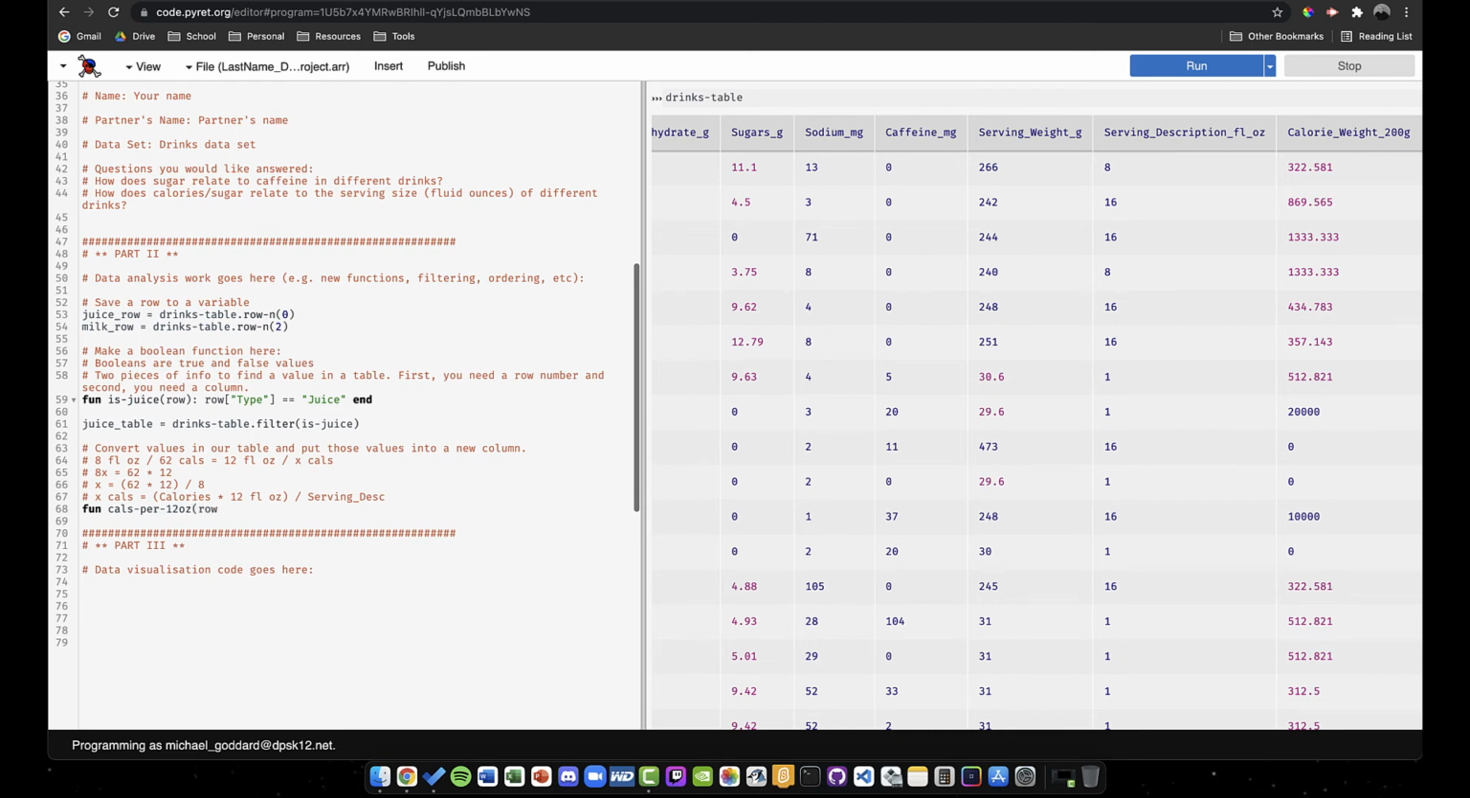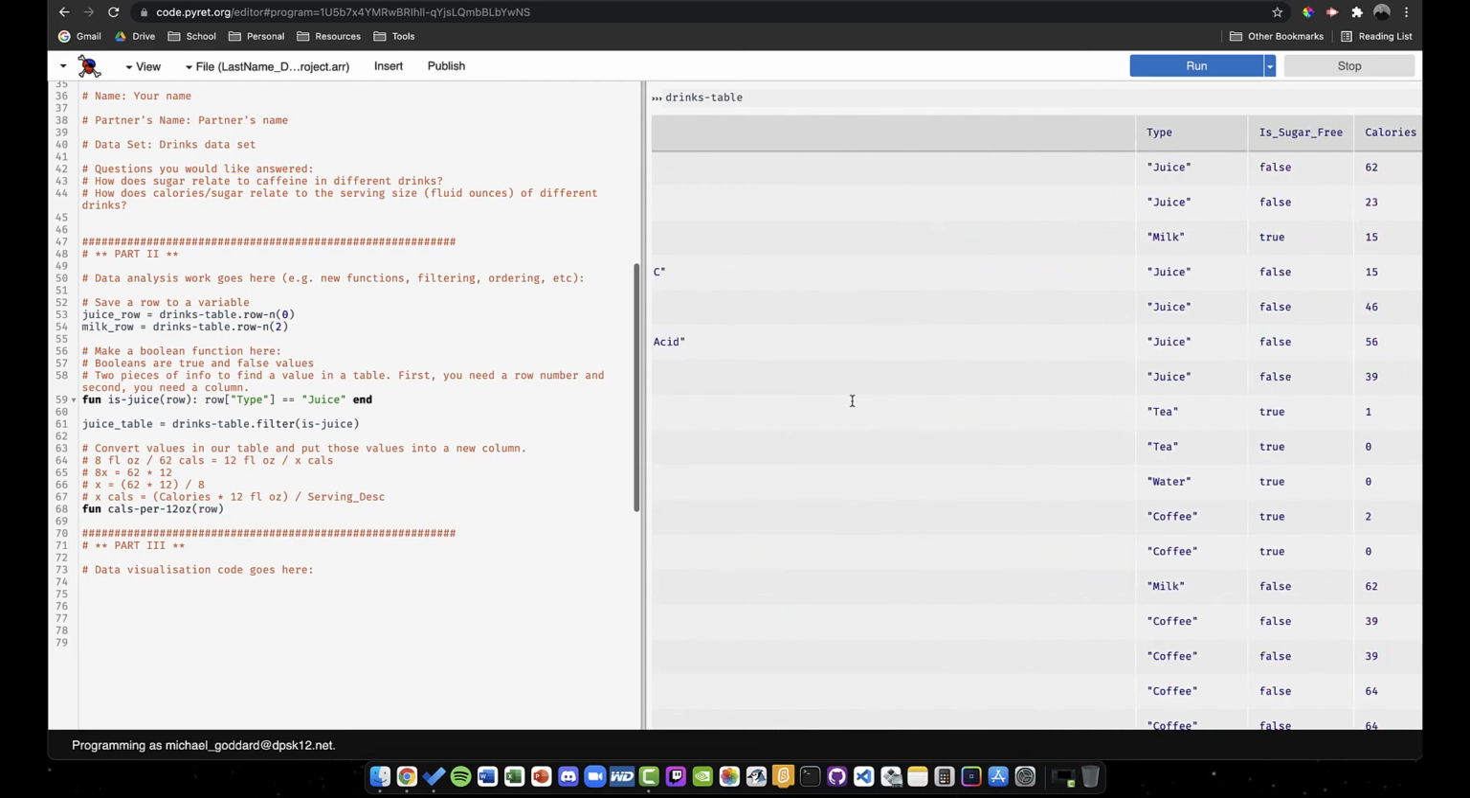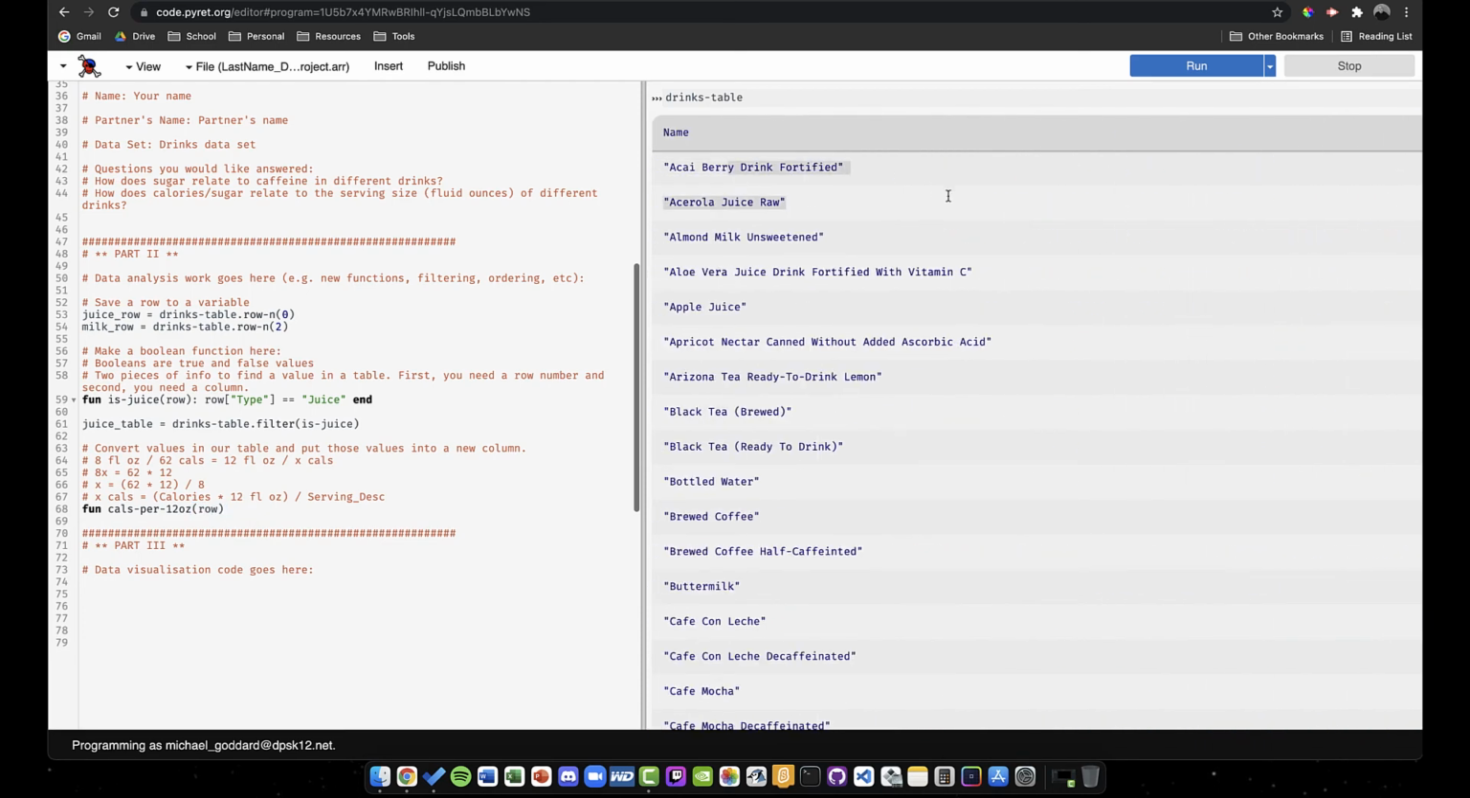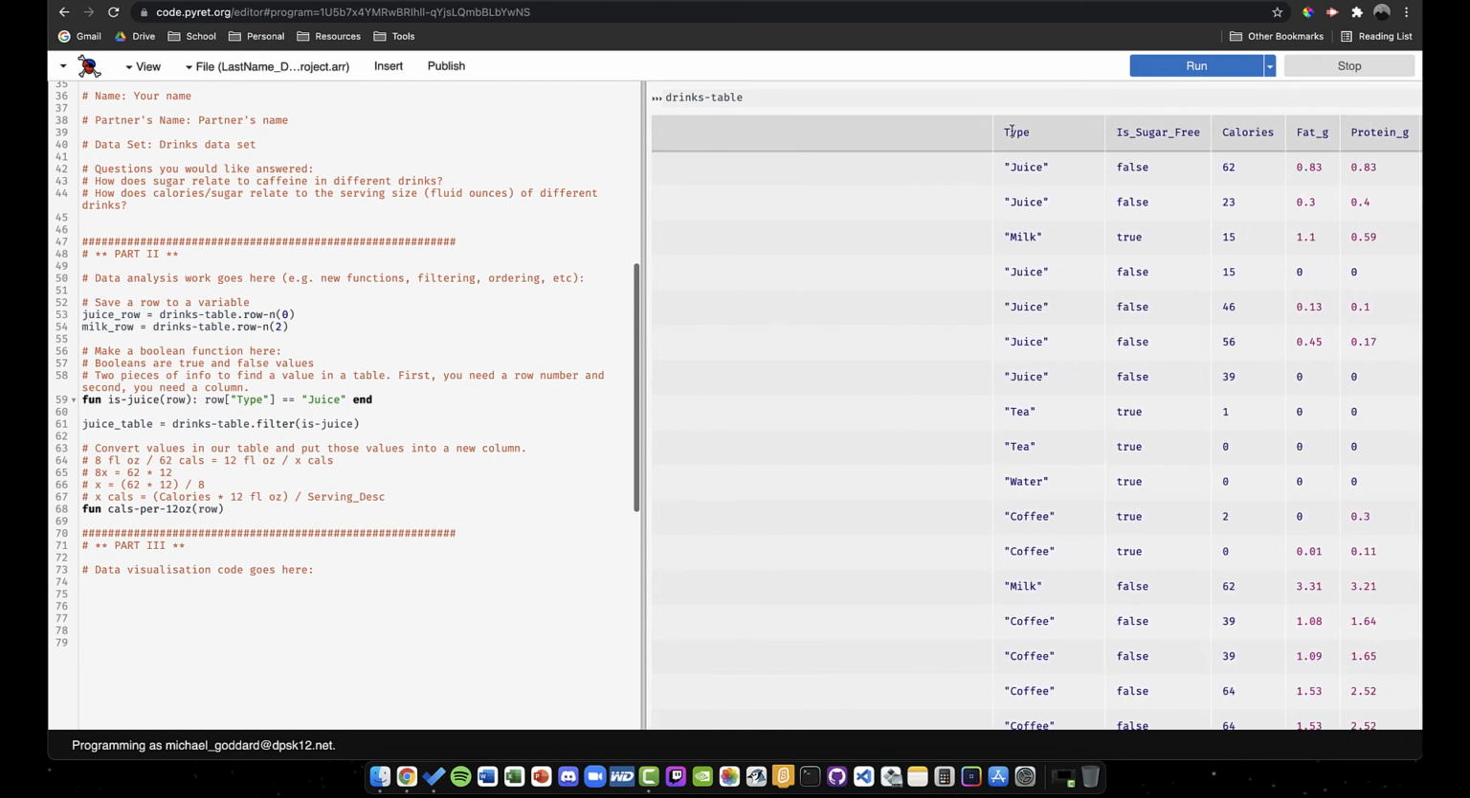And this function is going to take in a row, because if you remember, when we're dealing with tables, we're normally looking at the row. We first need the row, and then we can indicate what column to look at to find the values inside the table. So function cals per 12 ounces takes in a row. I do my colon just to tell Pyret this is what the function does. So it takes whatever row we're on, and just like over here, I first need to look at the calories column.